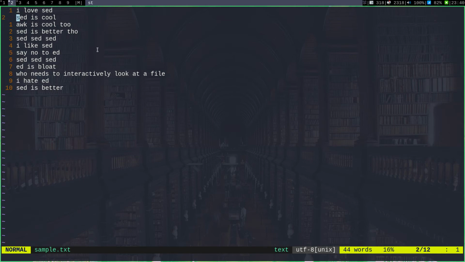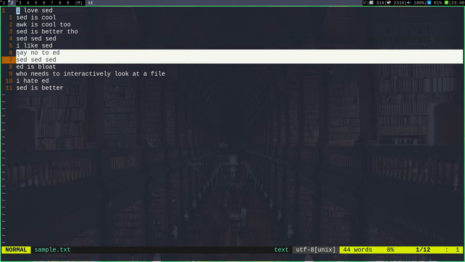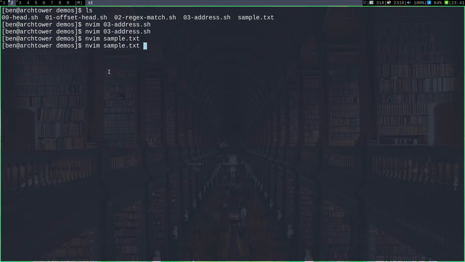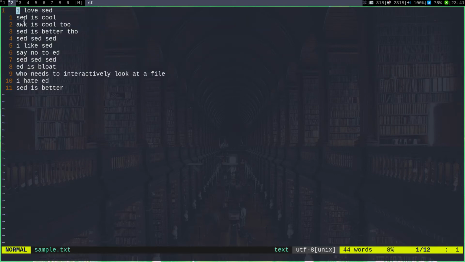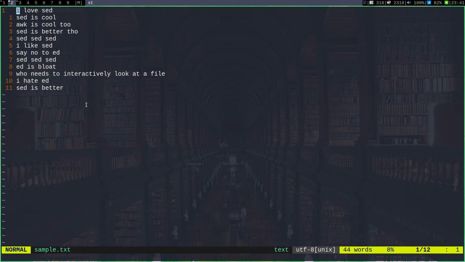But so this is my sample text, basically. So notice that we have me saying said. That's kind of annoying, right? People don't like that. Also, I just want to get rid of these first two lines, right? So our goal here is to find the first instance of me saying awk and then go to the end of the file.